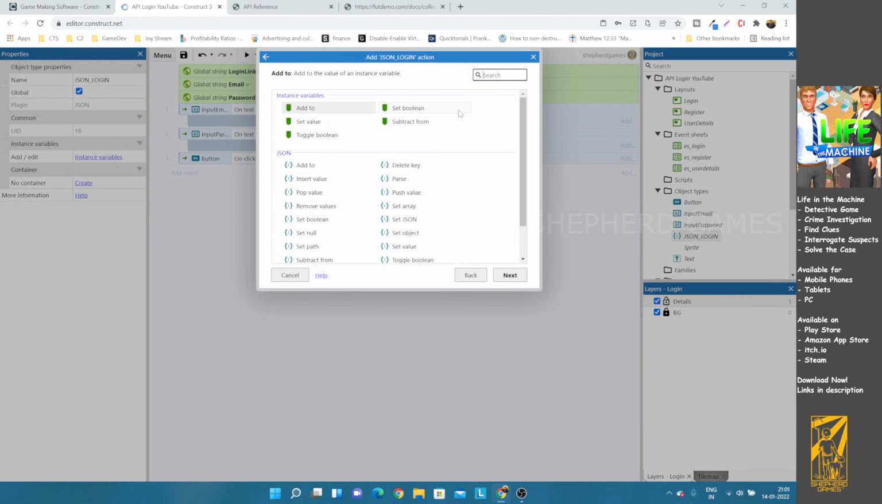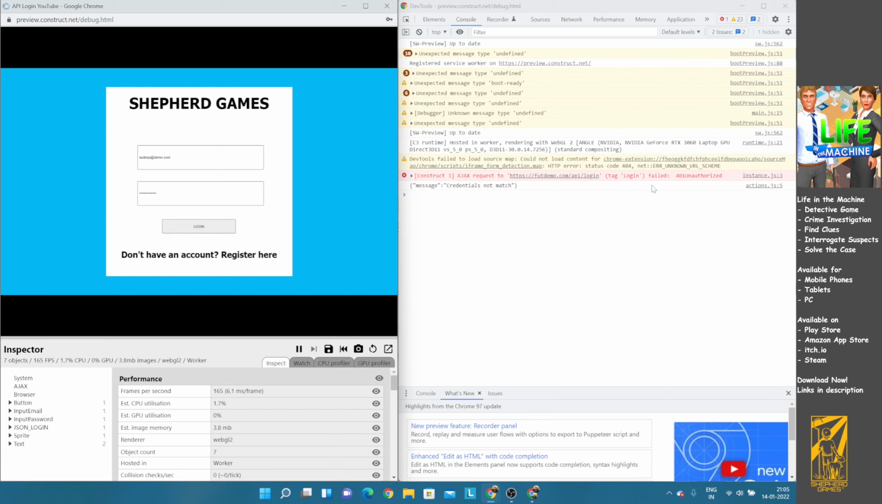Okay, let's try this now again. I opened the console. So let's see. Okay, so I added a wrong password now. Let's see what happens. Now you're getting a message saying credentials do not match, and the request, the API, is working. You can see that.